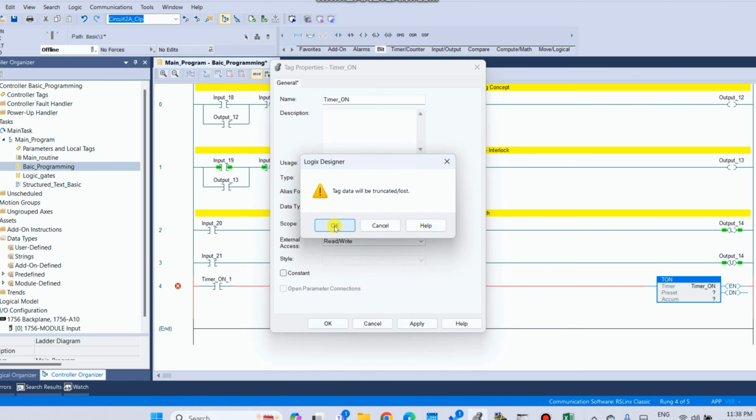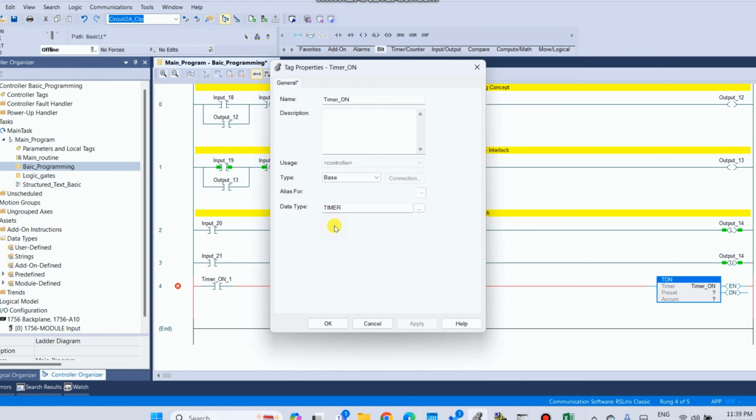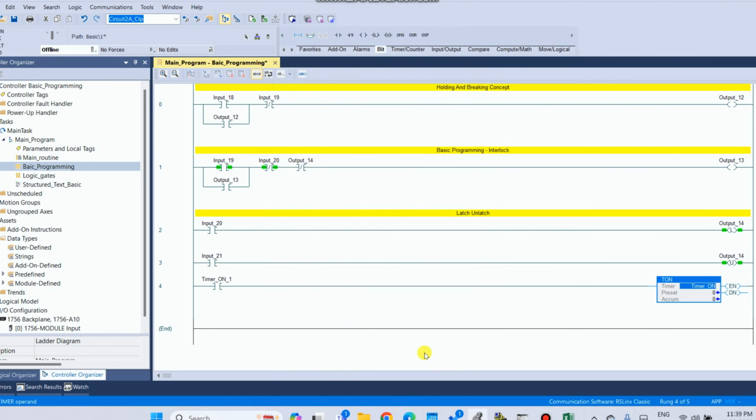Tag data will be truncated and lost. Click on OK and OK. So in Studio 5000, timers use different types of tags. The timer consists of 5 individual tags.